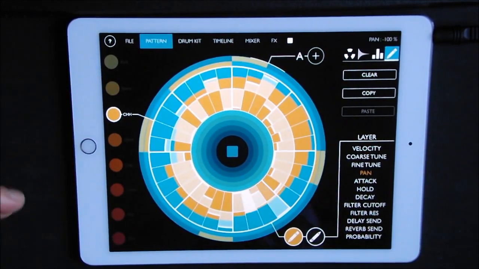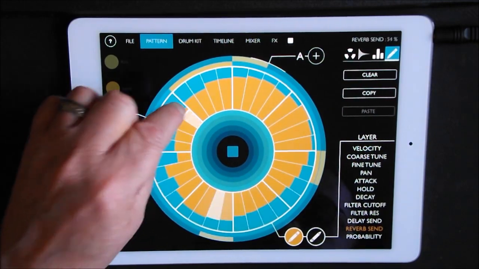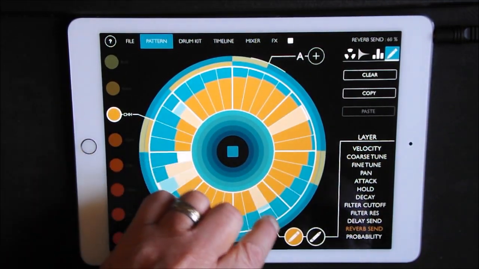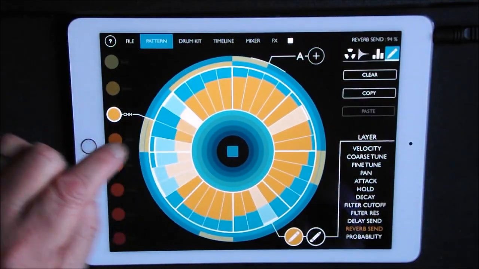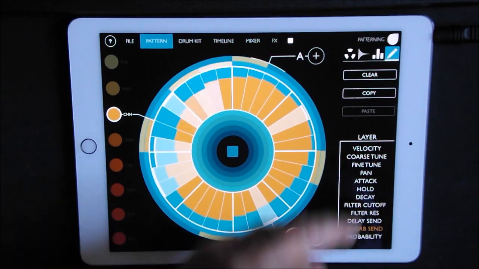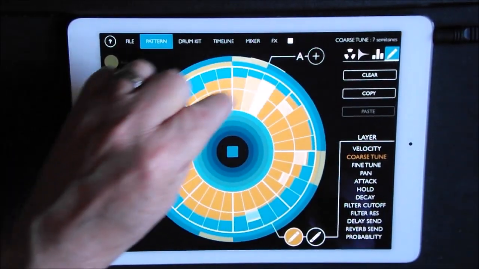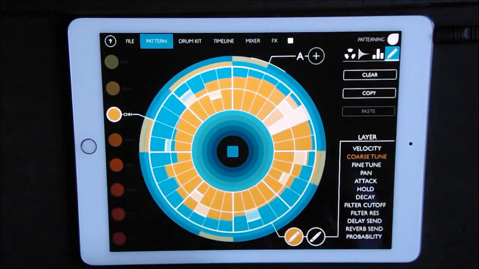Listen through headphones, and also we can just do reverb send 1. And we can do that for coarse tuning too, so let's do some coarse tuning. And this is just all on the closed hi-hat.